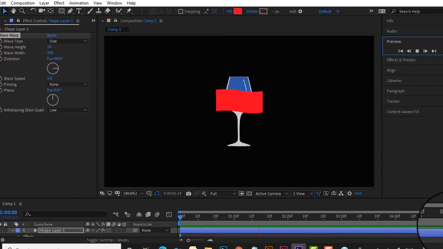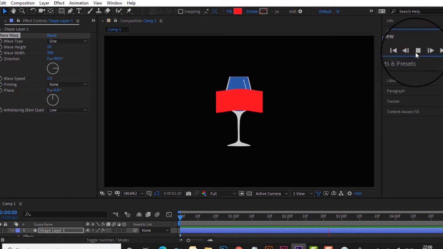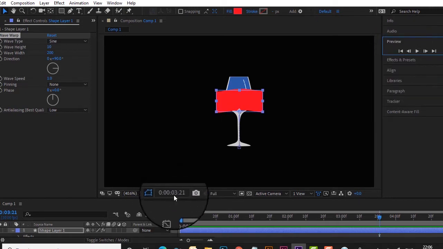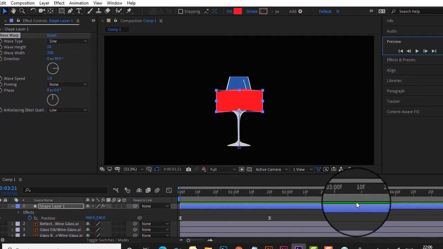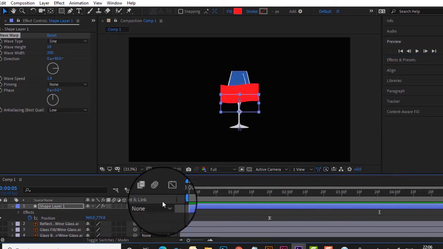And you can see you get a beautiful swirling effect. Now we have to adjust the animation, so let us see how to do that. I will just pause the animation and zoom in so that I can see my keyframe. I'll bring the playhead to the beginning location.